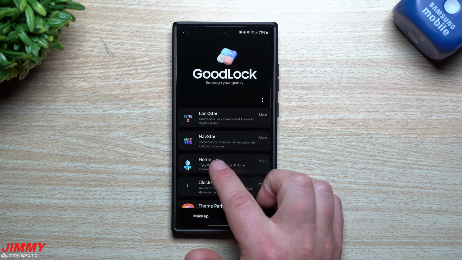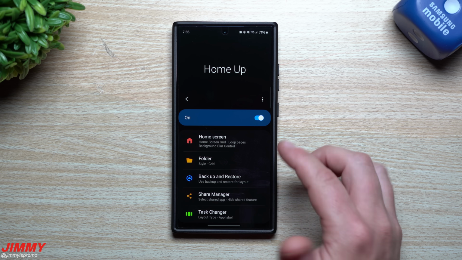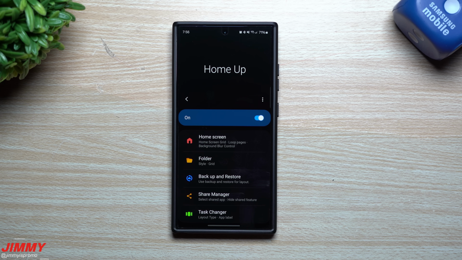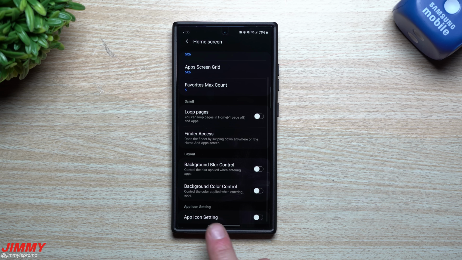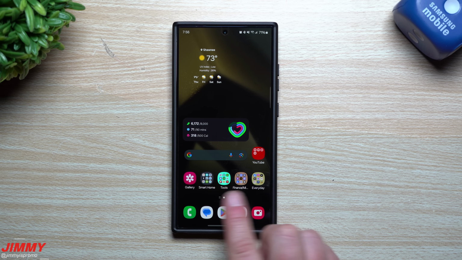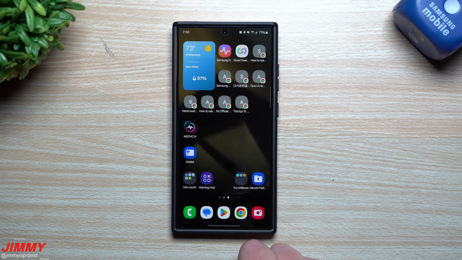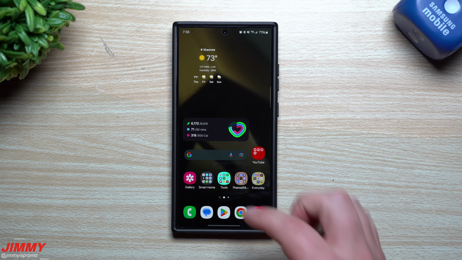So first, let's start with Home Up. Home Up is a way that you're able to customize a bunch of settings for your home screens, the folders, your task changer. Now, inside of the home screen, one of the brand new features on the very bottom is App Icon Setting. When you take a look at your application icons, your folders or anything like that, these are the normal stock sizes.